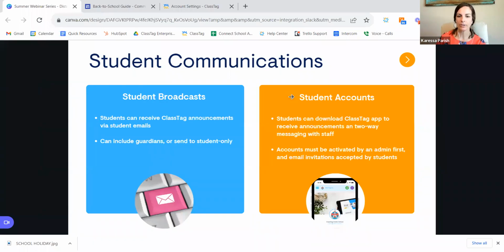But there are also student accounts. Just like parents can download the app to access ClassTag, students can do that as well. There are a few steps that need to take place in order for that to happen, but they can download the app. And when they activate their account and log into ClassTag, they will see any of those announcements that have been shared out as a student broadcast. They will also be able to do two-way messaging with teachers. So if they're working on a homework assignment in the evening and they need help, and their teacher has allowed them to contact them via ClassTag, they can message their teacher and ask for help with number 2 on their math homework.